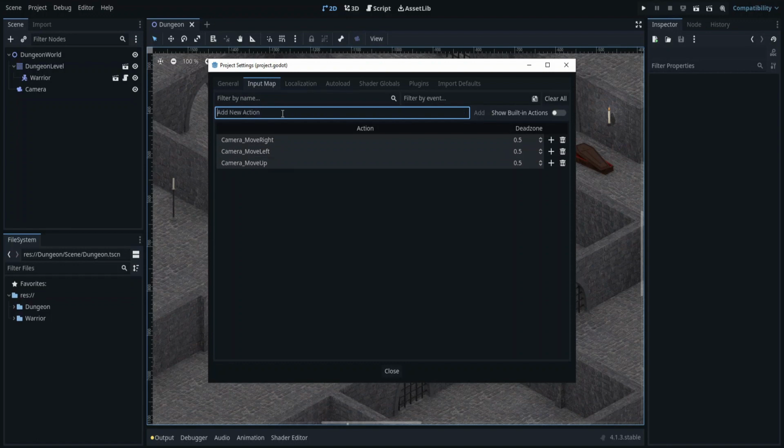in the code. In my case, I want to add camera movement, right, left, up, and down, which will be controlled by the WASD keys. I also want camera zoom in and zoom out actions, which will be controlled by the mouse wheel. Finally, I need a zoom reset action so that I can return to the default zoom setting easily. This will be done with the mouse middle button.